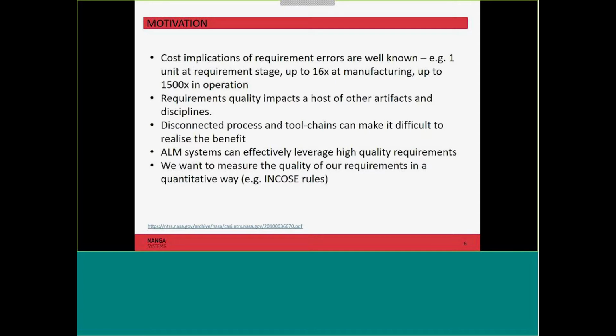And we want to be able to measure the quality of our requirements in a quantitative way. So we want numbers to come out of this whole process. So for example, we can look to the COSI requirements rules, and they give us a whole set of quantitative measures that we can apply to get figures out of how our requirements are.